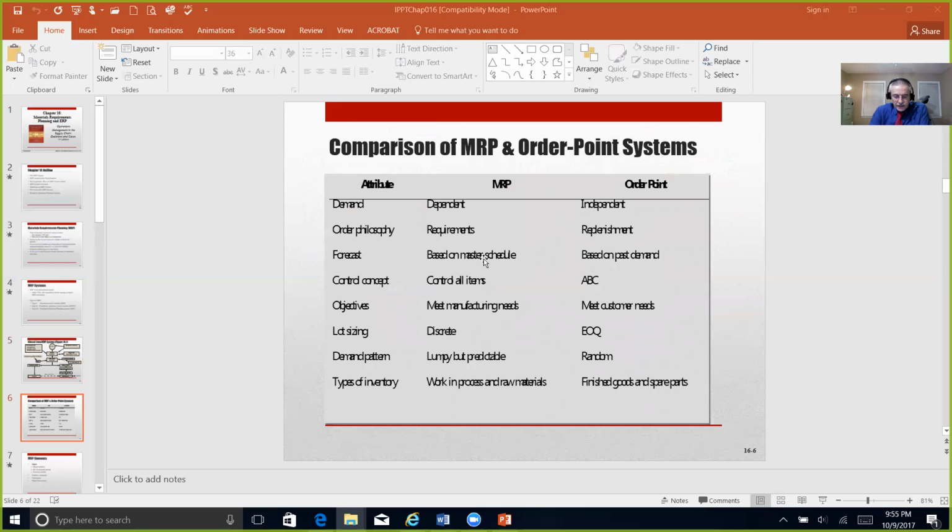Another distinction between these two that's indicated in this table is the use of forecasting. For the order point system, future demand is forecasted on the basis of past history. And these forecasts are used to replenish the stock levels, whereas in an MRP system, past demand for component parts really becomes irrelevant. So this comparison, table 16.1, is a good snapshot of those differences.